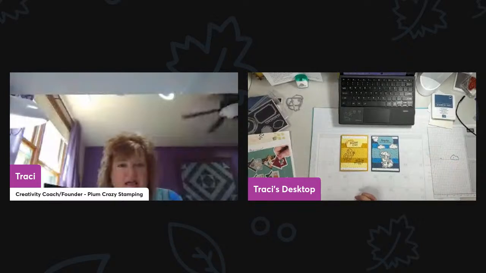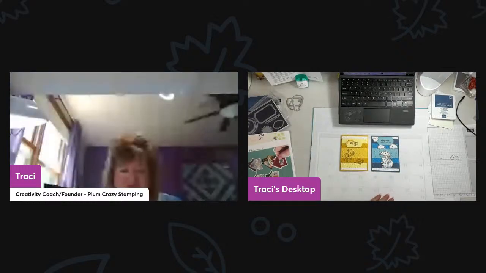And then they also have these wonderful stamp sets that have so many images that can help bring our wishes and our thoughts to life as we share them with our loved ones.